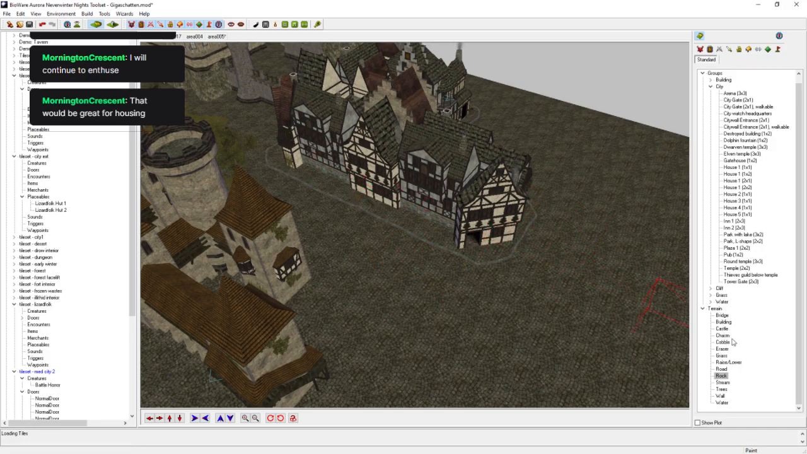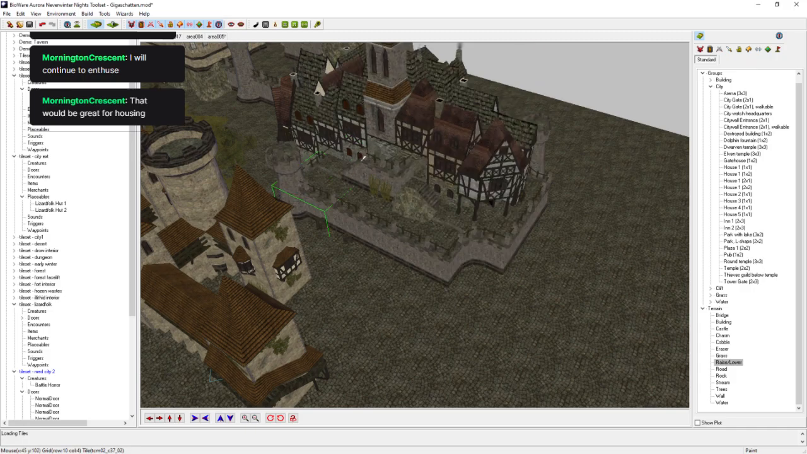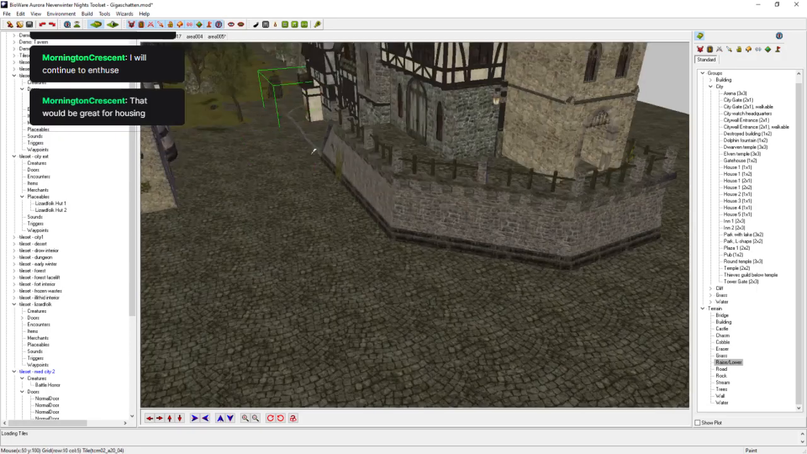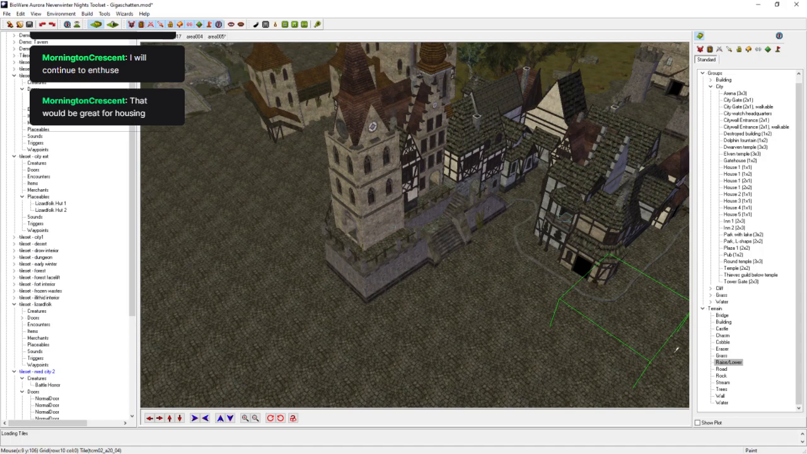But what happens if I raise this terrain where the buildings are? It creates this, oops, raised that too much. It creates this wall around it, but I can replace that with rock by doing that.